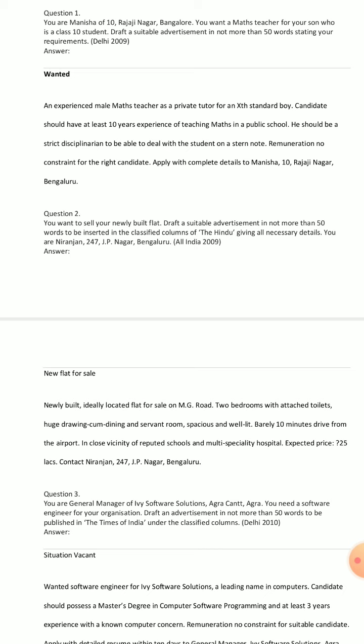So it's actually a previous compilation of important CBSE sample questions. So these are very important. You require a maths teacher for your son, and your son is in the 10th standard. So you have to write an advertisement in not more than 50 words. So how will you proceed?